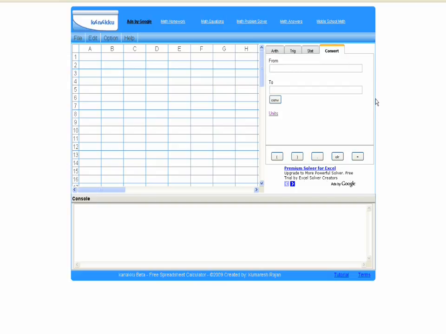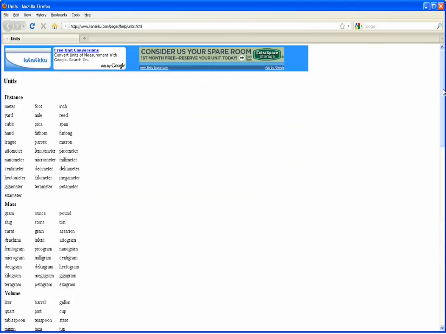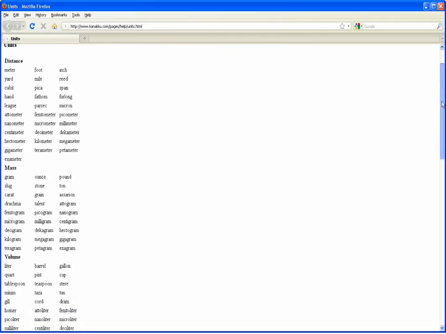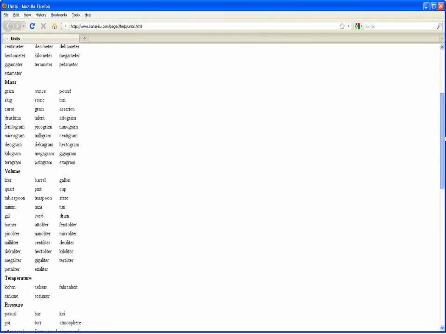When you click on this new tab, you can see an interface which is different from the other calculator screens. There are two input text boxes that let you type the units you would like to convert from and convert to. Also, there's a link that shows the conversions that are currently supported by the application. Clicking on this link shows you the units you can convert from and convert to. I'll scroll down for a quick preview.